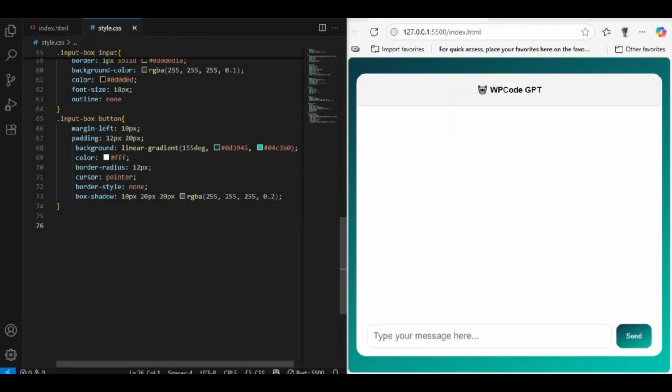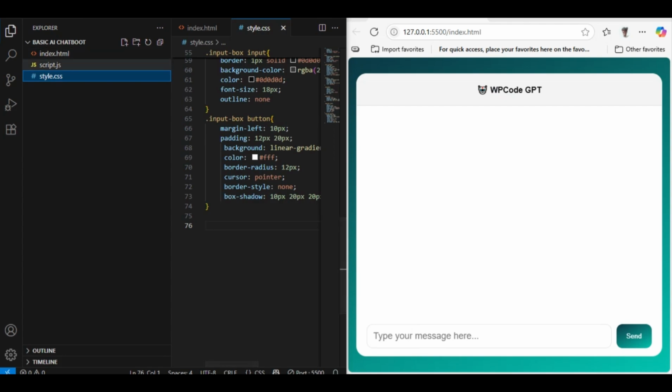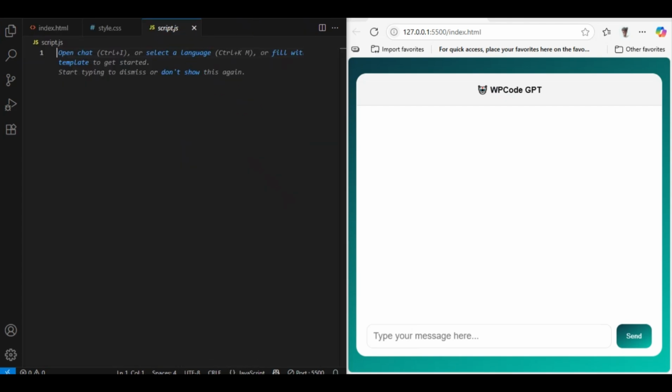It's time to work with the JavaScript. I mean, we will add interactivity using JavaScript. So first of all we will grab the input text and display it as a user message, and it will simulate a bot reply after a short delay. So for that we need to go within this script.js file, and here we will write all the necessary JavaScript code that we actually need.